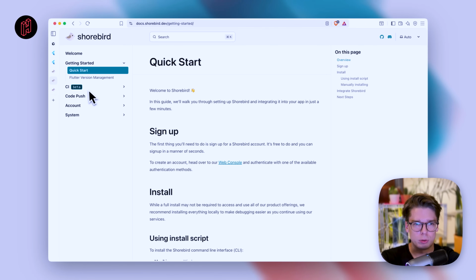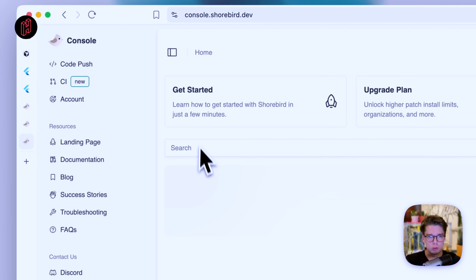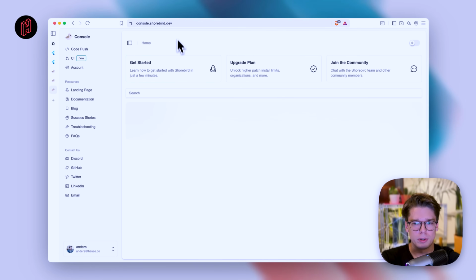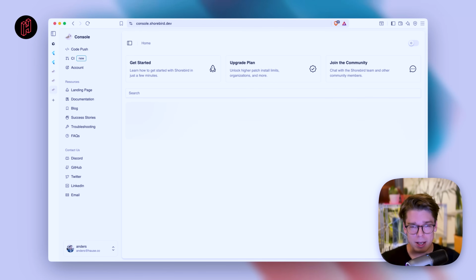After installing, you can go to the console, basically console.shorebird.dev after creating an account. And here you will later get an overview of all your apps and the patches and updates you push to your apps. So this will be important later, but I just wanted to show it now. But now that we have everything set up, let me show my dev environment and how we then create our first app using Shorebird and Flutter within Cursor.